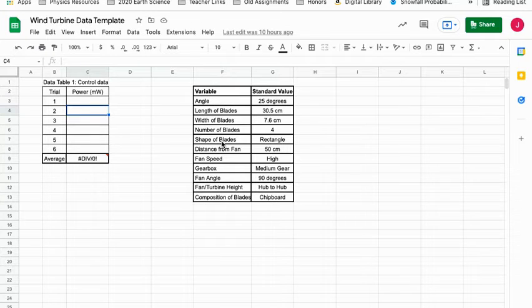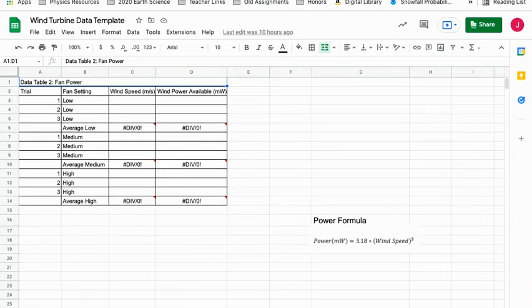your control data. So again, if you're changing the length of the blades eventually, everything else should be kept the same, and you would only change the length of the blades. If you're going to change the width of the blades, everything else would be kept the same, and you would only change that one variable. So this is your go-to to make sure that you're only changing one of these things at a time.